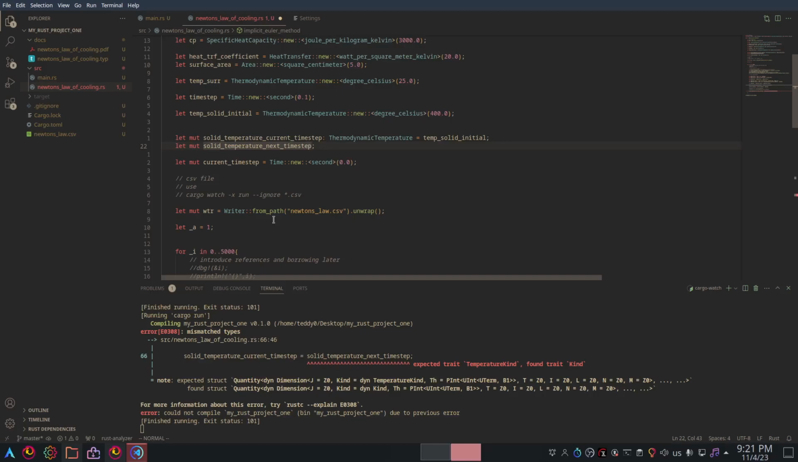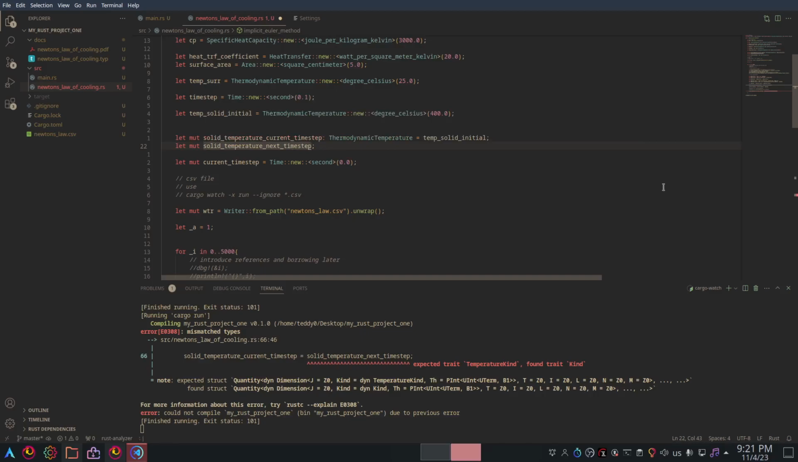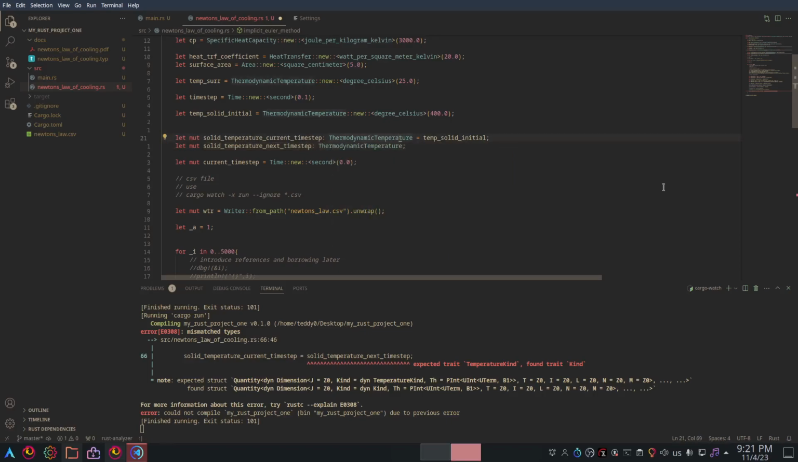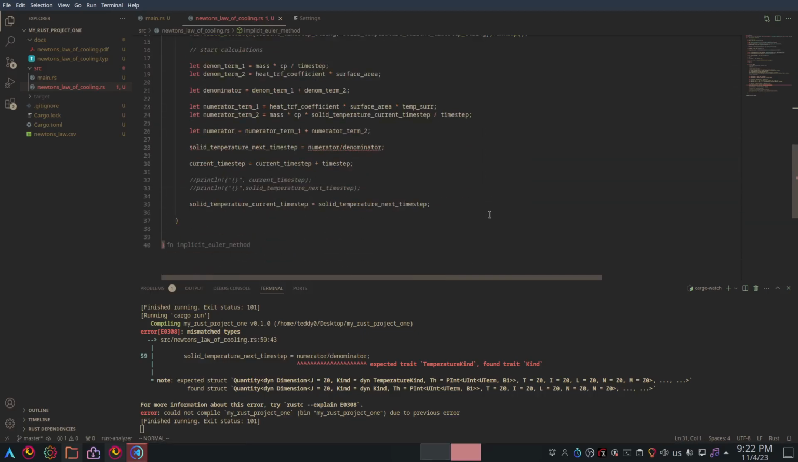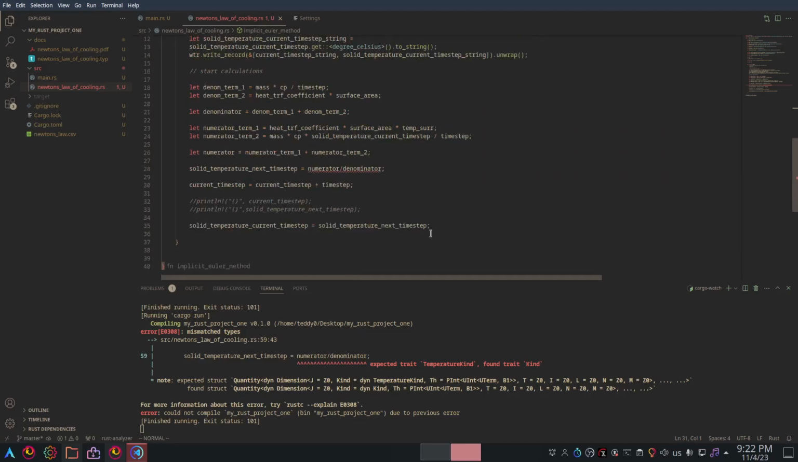If you didn't understand what I said just now, maybe I'm moving too fast. The thing is, I want to make sure the solid temperature at the next time step is a thermodynamic temperature, not a temperature interval. So I can specify the type explicitly like so. All right, I think the units are right now.